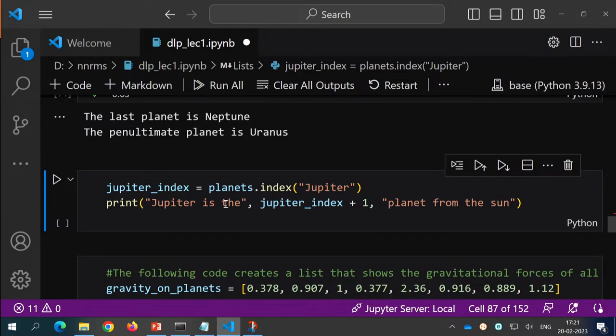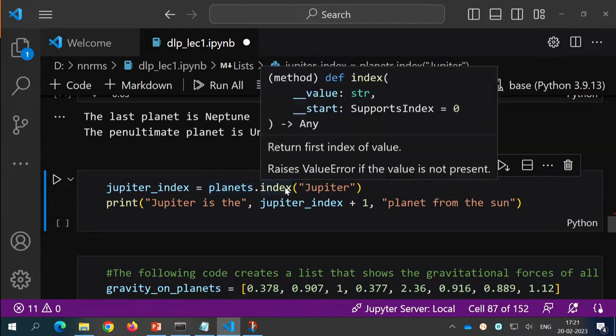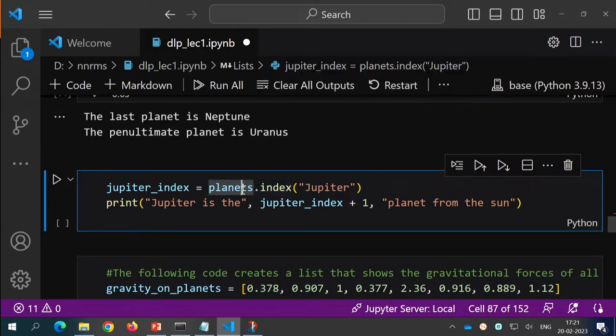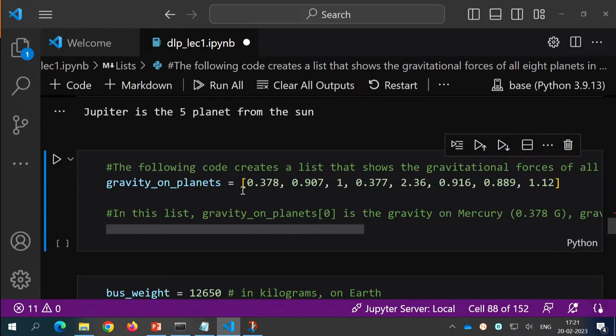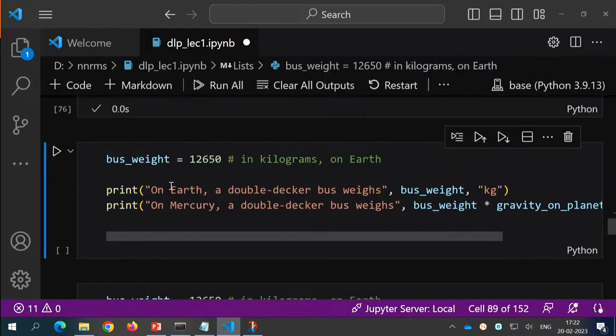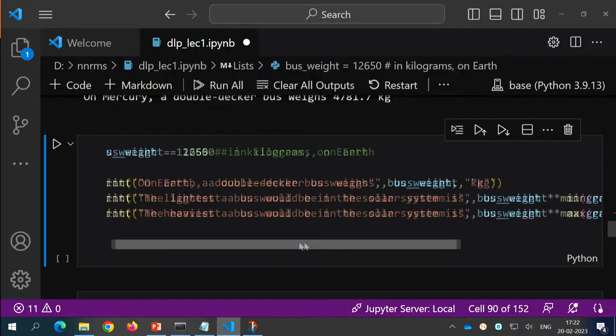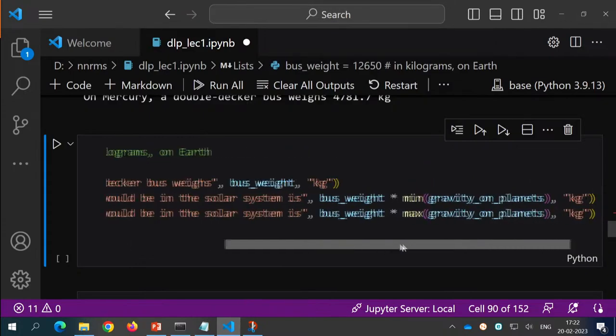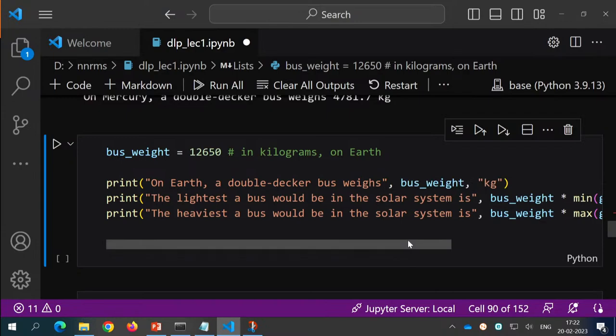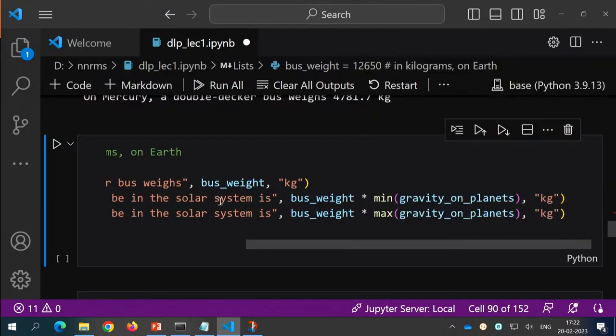Now suppose you want to search for some element in your list, you can call planets.index. It gives the index of that element in the list. Similar to a list of strings, there can be a list of integers, floating point numbers and so on, like gravity on planets or bus weight. If you want to calculate the minimum or maximum of the list, you can call the min function or max function on the list.